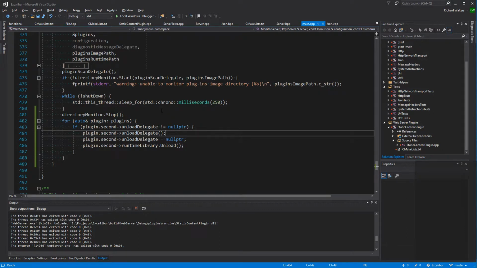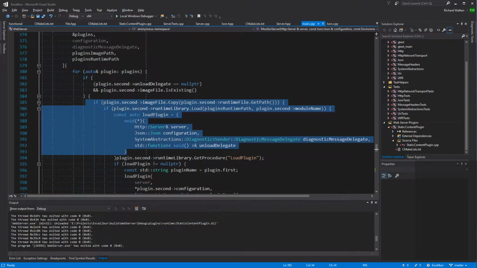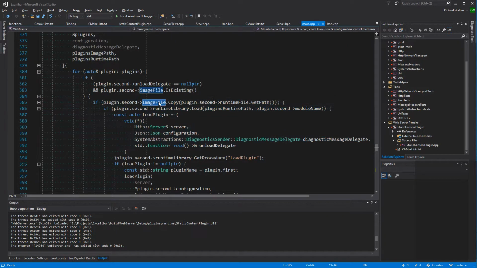And the idea will be, we'll do this shutdown procedure for a plugin, and then the startup procedure again whenever we see that the image file's timestamp is changed. Hold on a sec.